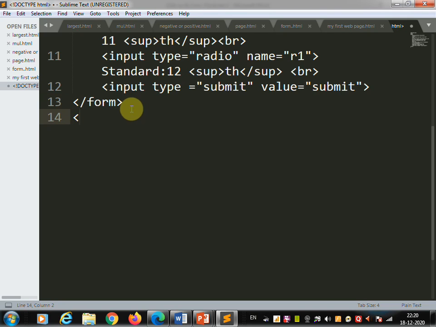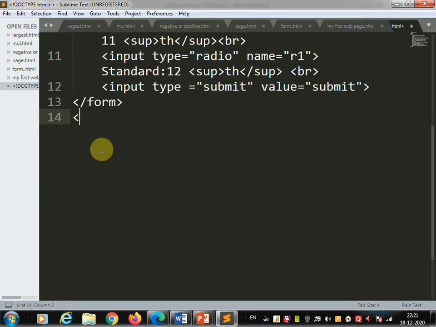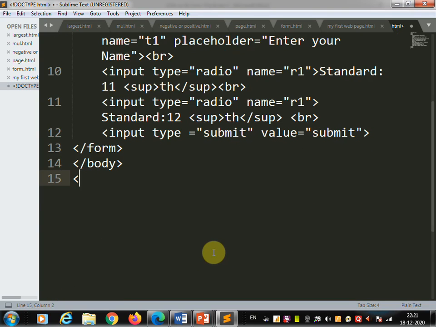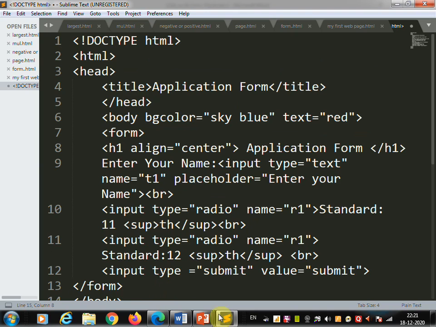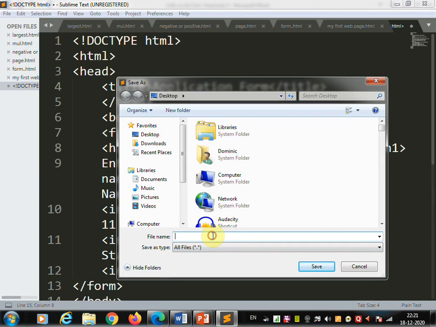And then close the remaining tags, that is the body tag. You're going to close it over here, and finally you're going to close the HTML tag. So close HTML and save the code. Go to the file, click on save, and give the name form.html and click on save.